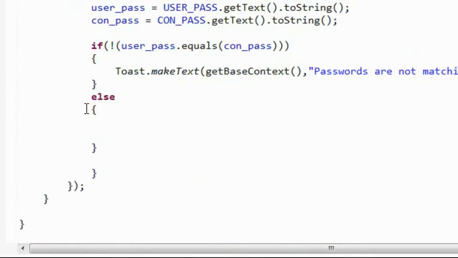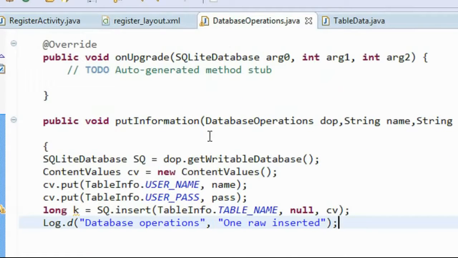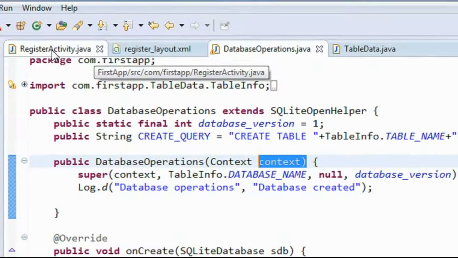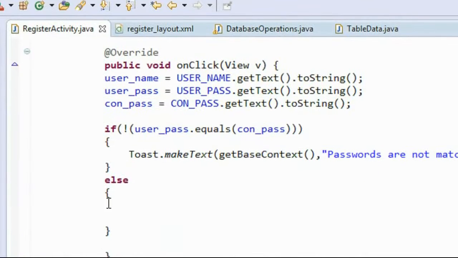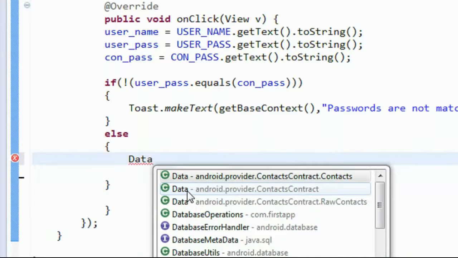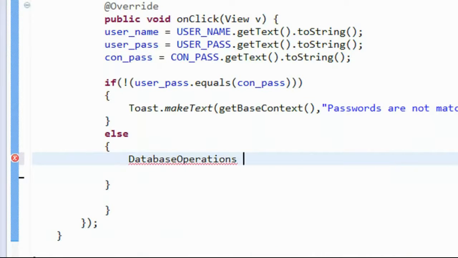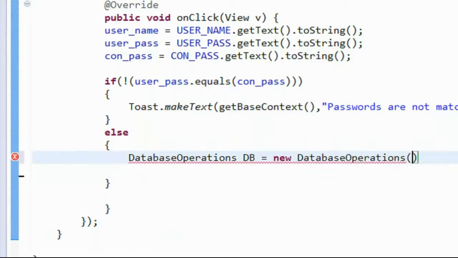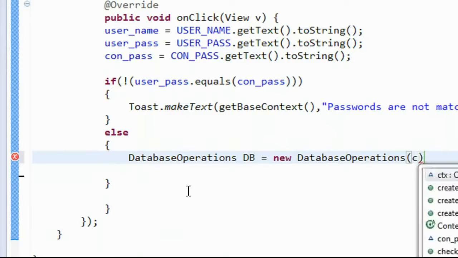And here first we have to create an object of the class called DatabaseOperations.java. That constructor contains an object of Context, so you have to pass an object of Context. Now I'm going to create an object of the class DatabaseOperations: db equal to new DatabaseOperations and pass that object of the Context class. Here it is ctx, the object of the Context class.